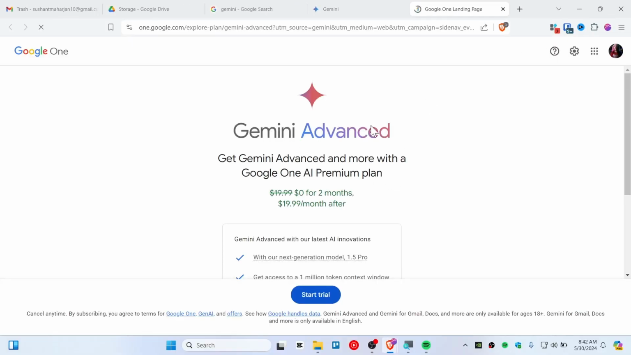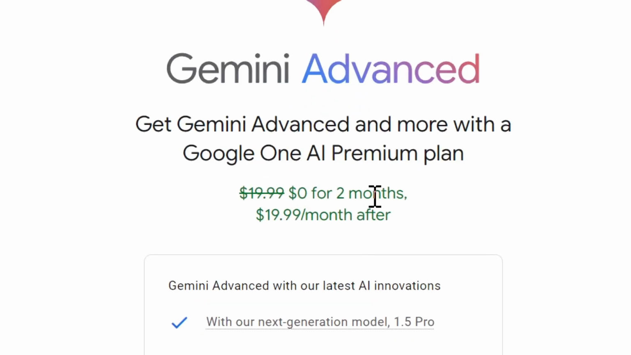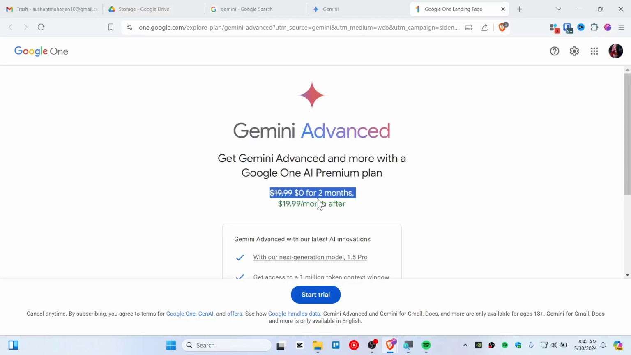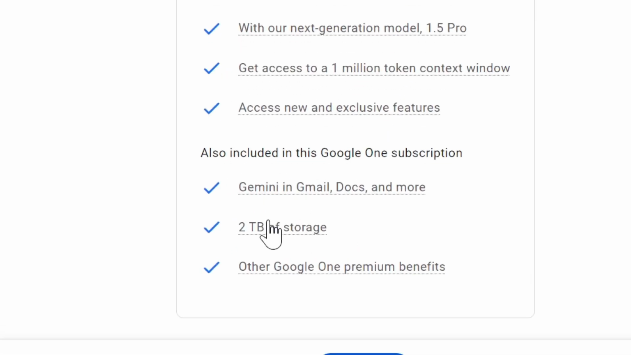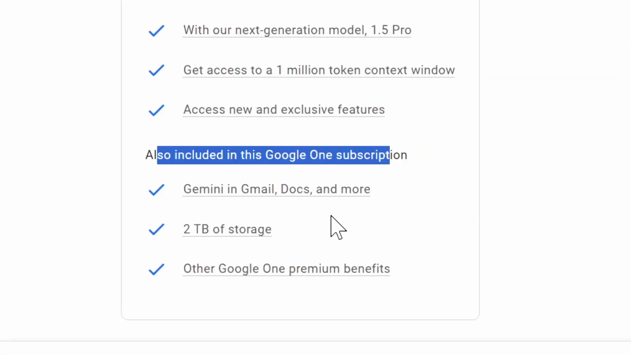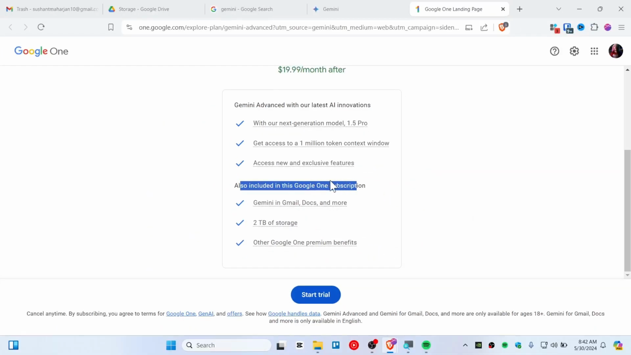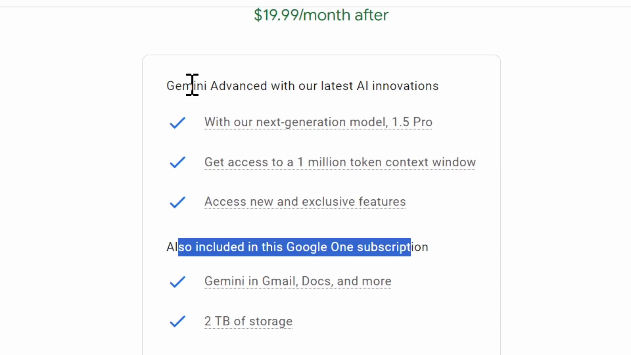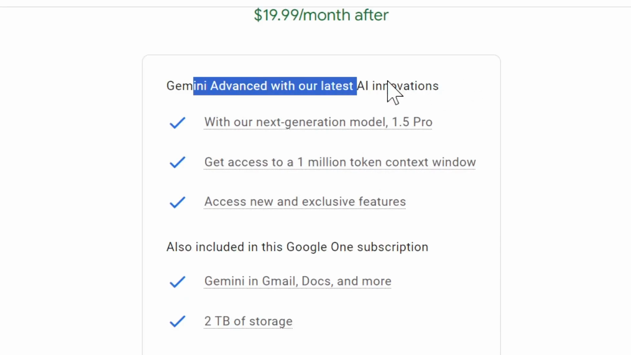So here is Gemini Advanced. So you can see that you can use 2 months for completely free, absolutely free using this Gemini Advanced. And also you can see 2 TB of storage is free for you. It's also included like a Google One subscription. So yeah, this is a benefit for you, as well as you will get the Gemini Advanced AI features for free as well for 2 months.